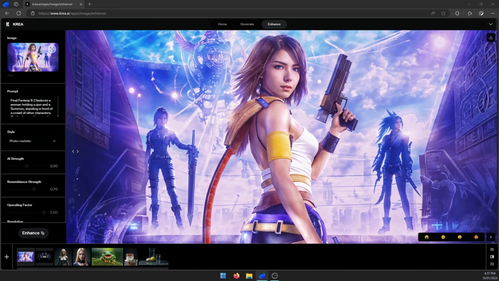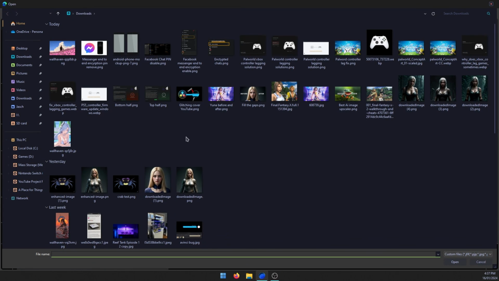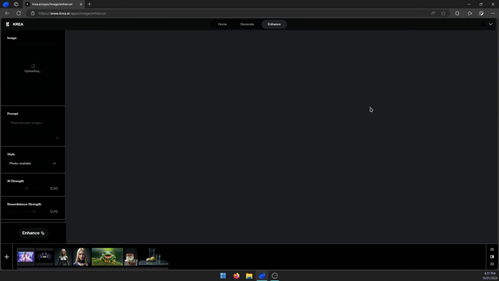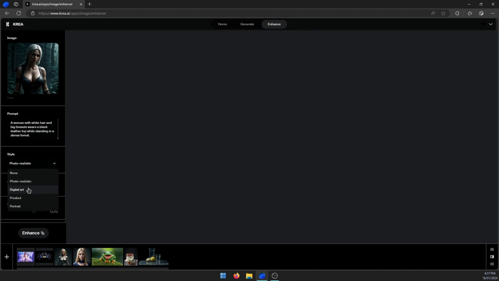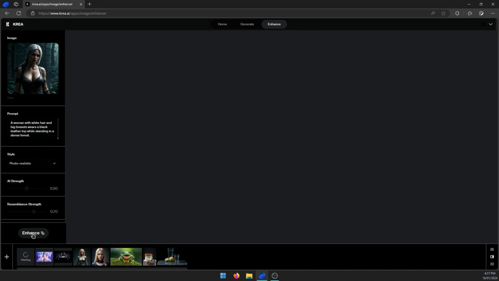To do an image, just click on the top left-hand corner here, then upload an image you want. We'll just choose one of these, a low resolution image. Once it loads in, it will generate the prompt, so what it thinks is in the image. You can adjust it if you want to. Below that, you've got style: photorealistic, none, digital art, product, or portrait. Choose whichever one you want to use. They all have slightly different results. Once you've done that, you've got your AI strength slider and your resemblance strength. And then finally below that, just click enhance.